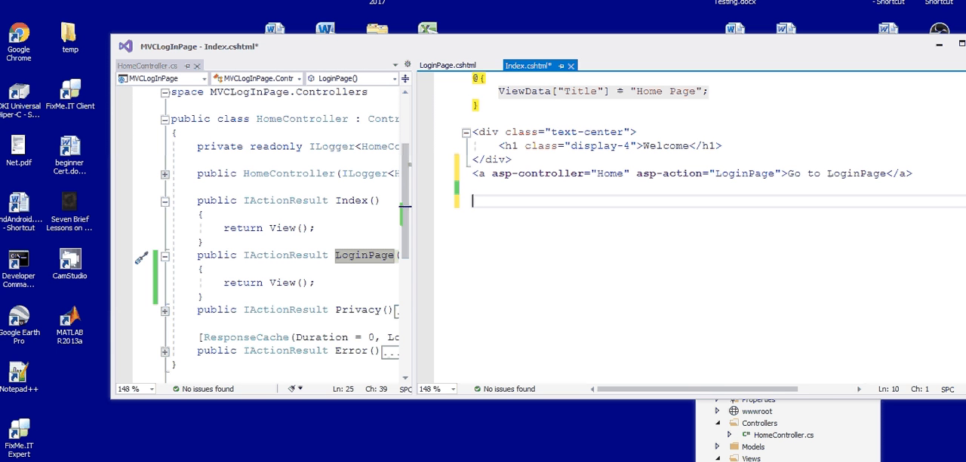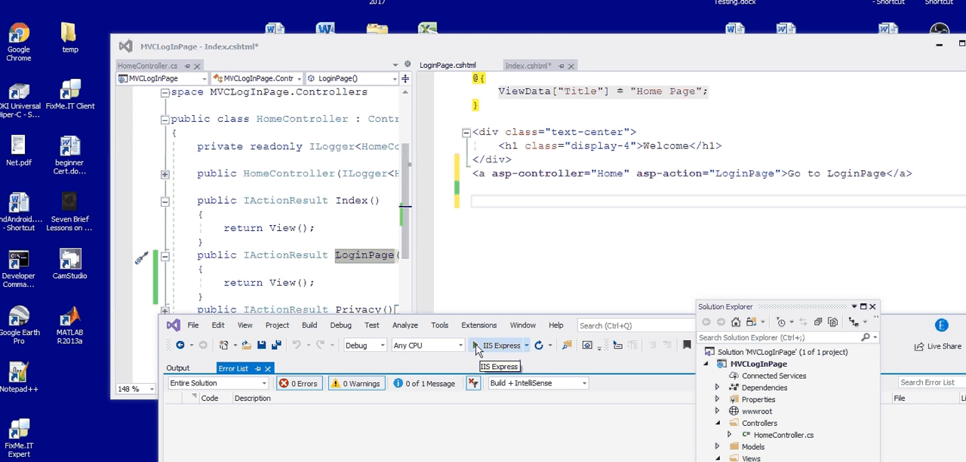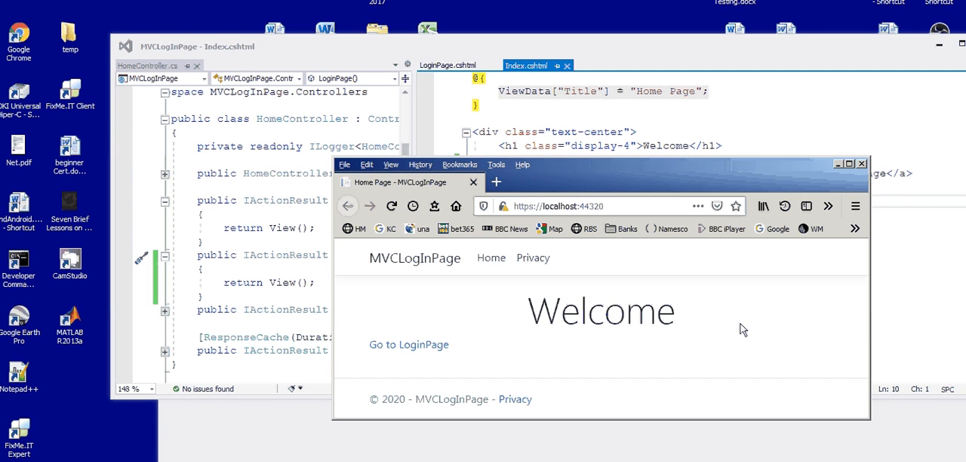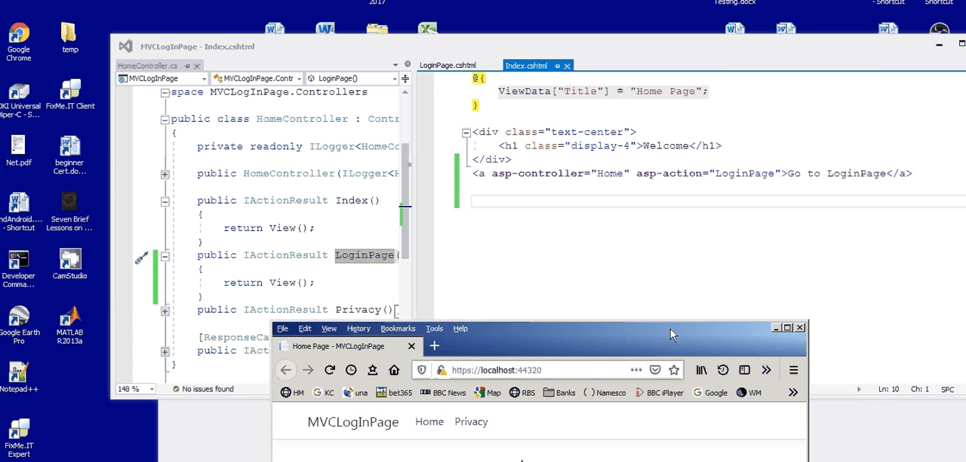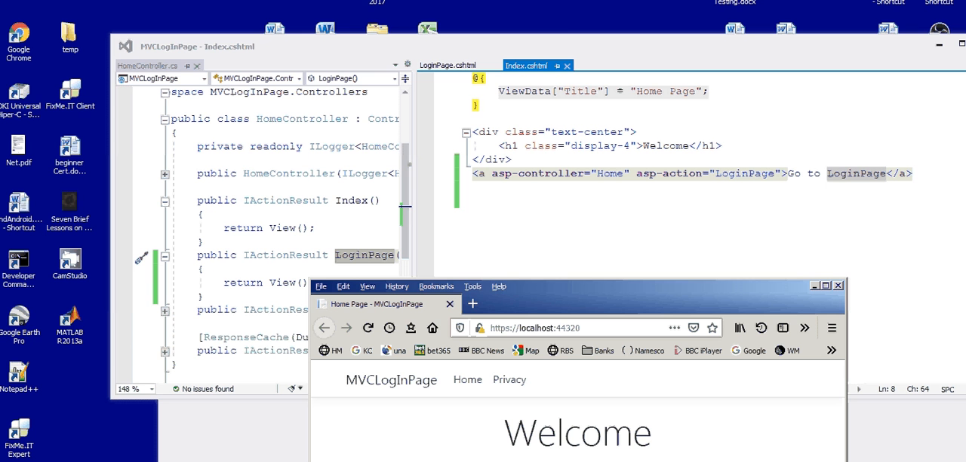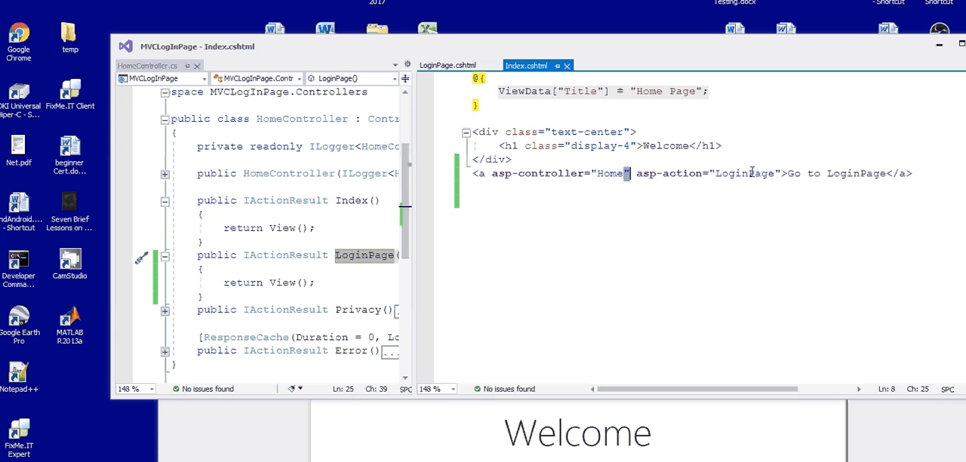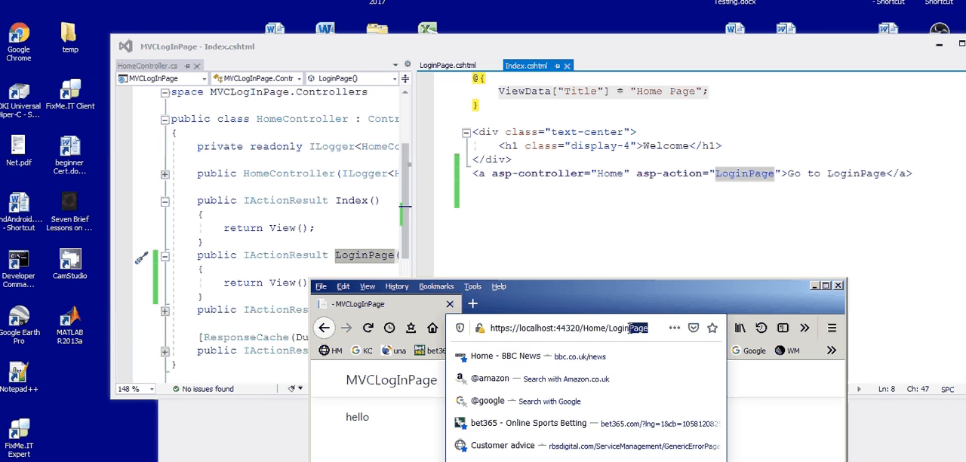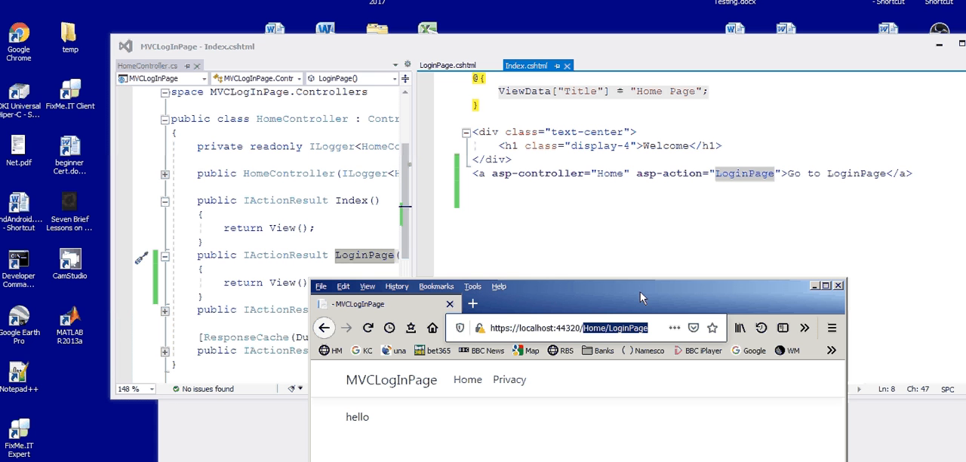So I will run it, having previously stopped it, by the way, and then take a look at the index page, and hopefully that will have our hyperlink at the bottom. With that hyperlink, with the text which corresponds to this bit of text up here, go to login page, that should go off to the home controller and find the login page action. So let's try it out, and indeed it goes to the login. There it is, and it's actually placed it in the URL as well. So that's how we add a new page to an MVC web app.